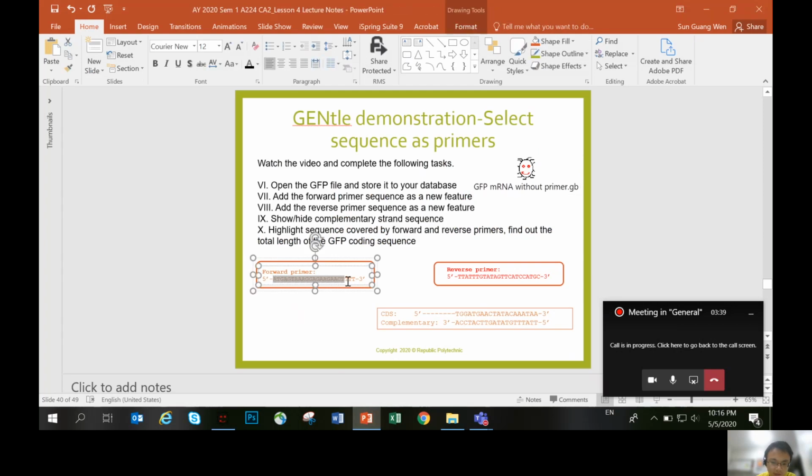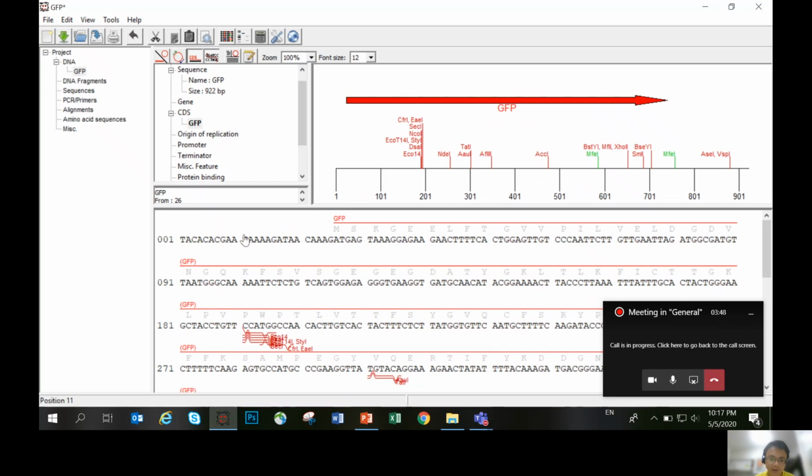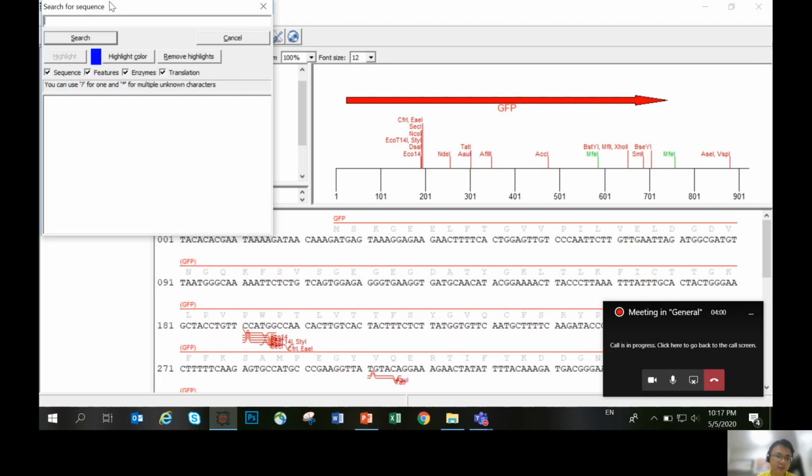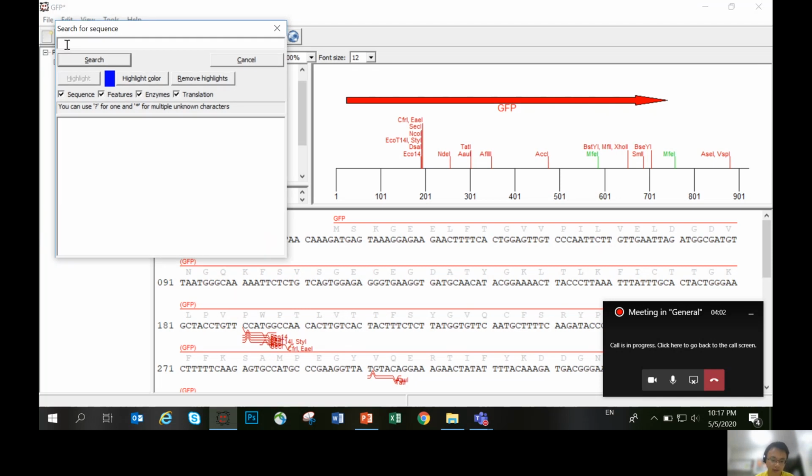So the forward primer is very easy. I just press Control C to copy the sequence. Now I go back to this. I'm going to show you a new way to add a feature. In the sequence panel, I just click Control F. A search window will come out. Then I press Control V to paste the primer sequence I have copied.